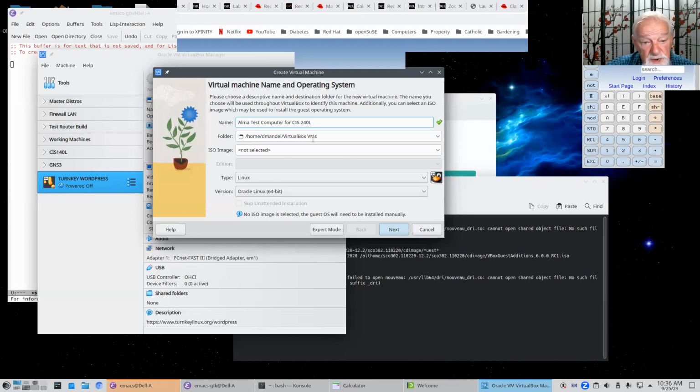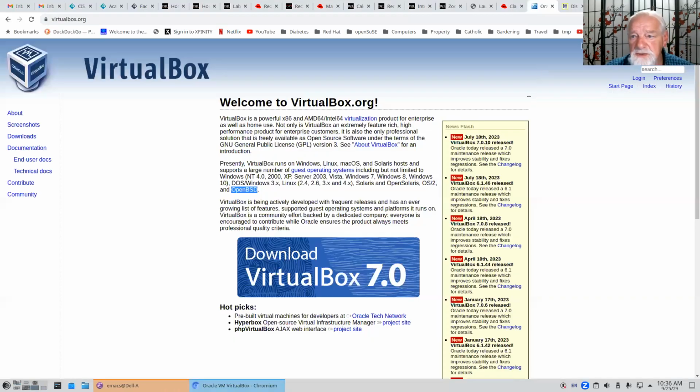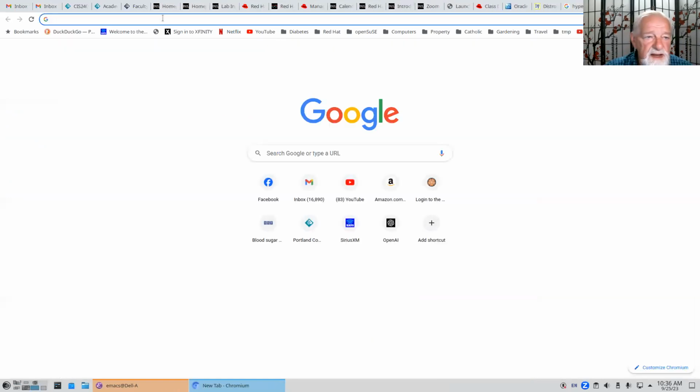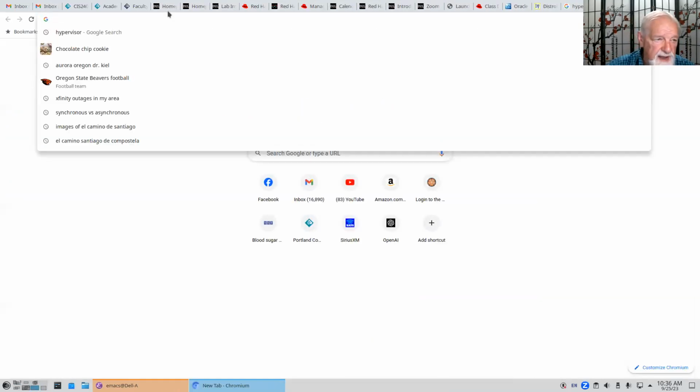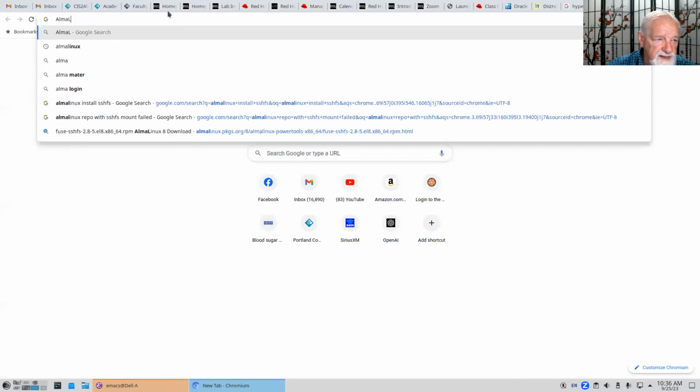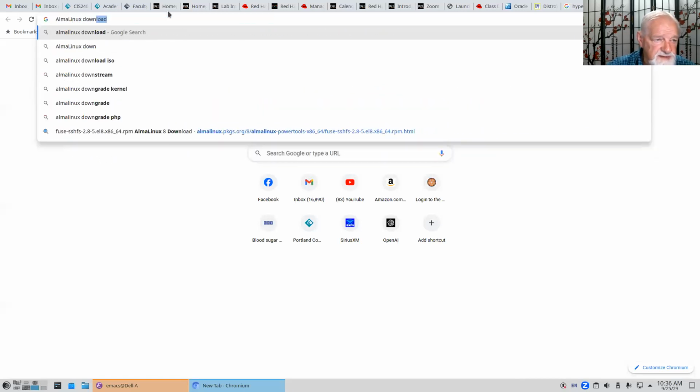It says, where do you want to put this computer? And it's got a default location. That's fine. And then it wants me to put in, remember we downloaded the Red Hat image, or if we want Almar Linux, we could go to Almar Linux downloads.